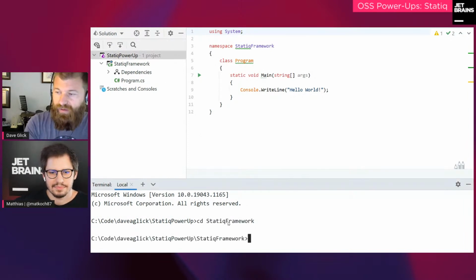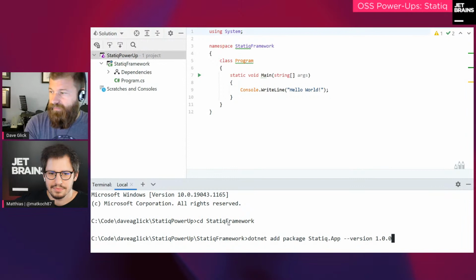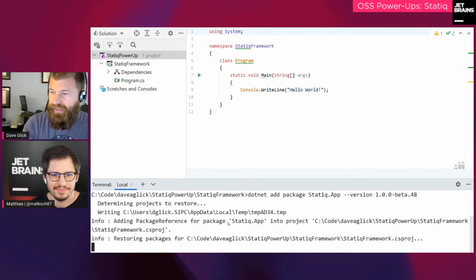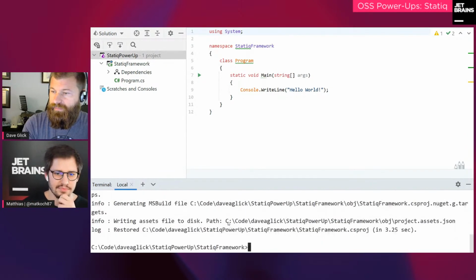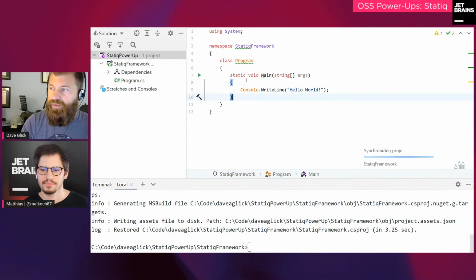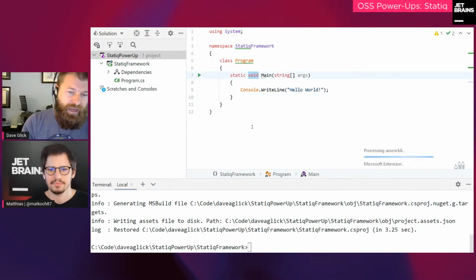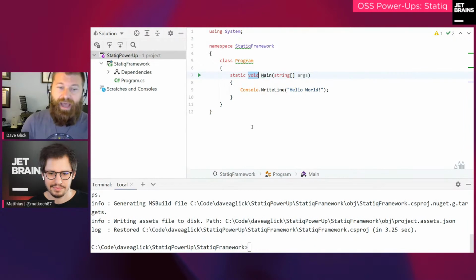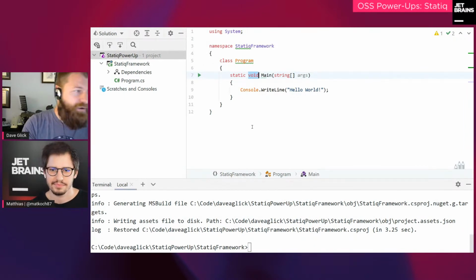So let's go ahead and we're going to add the Statiq app package. And because it's pre-release, we're going to have to specify the versions. This is the latest version released last week, I think. So it's just going to go ahead and add our package here. Okay, so the Statiq app package, what it does is it gives us access to a thing called a bootstrapper. And this works in a Fluent API, somewhat similar to what you might be used to in ASP.NET with like the web host builder. The idea is you can use this bootstrapper to build up your Statiq app in a single kind of Fluent API call.